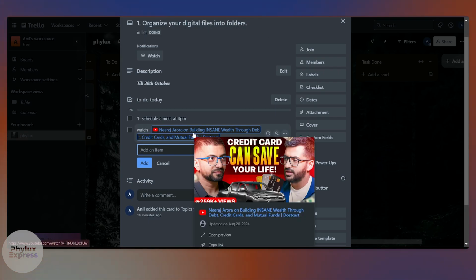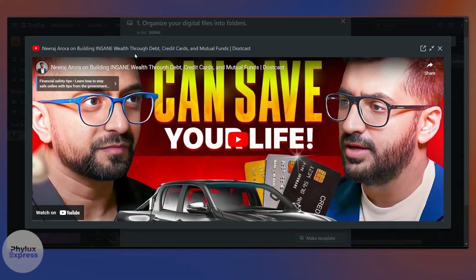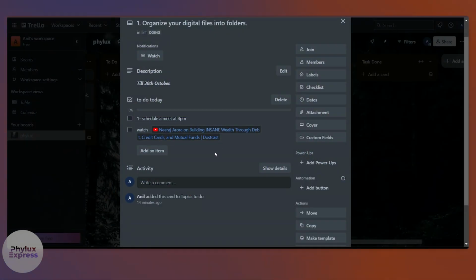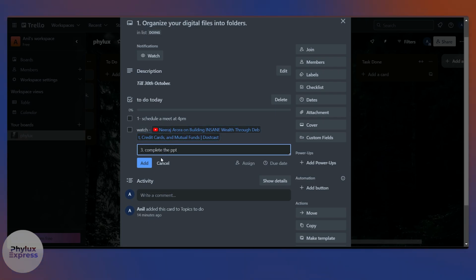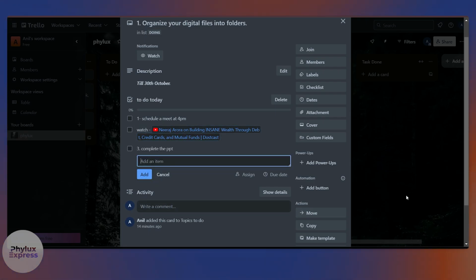So if I just hover my mouse, you can see all the options available here. I can just go and click on open preview, so I don't need to go to YouTube. Automatically I can open this video here. If there is a link, any Google Drive link, Dropbox link, or any kind of link regarding cloud storage, you can always add it. Now let's say I will add the third task here. So let's say this is a third task and I will click on add.